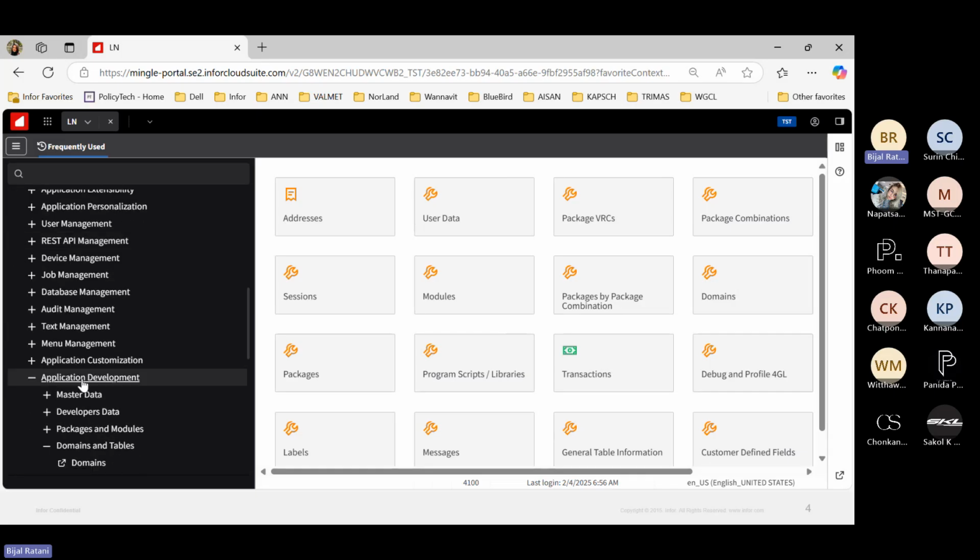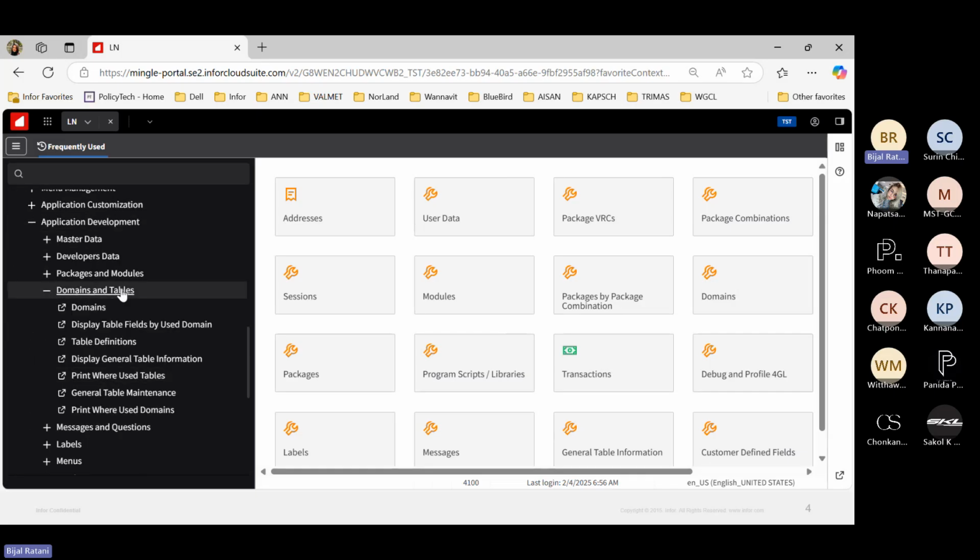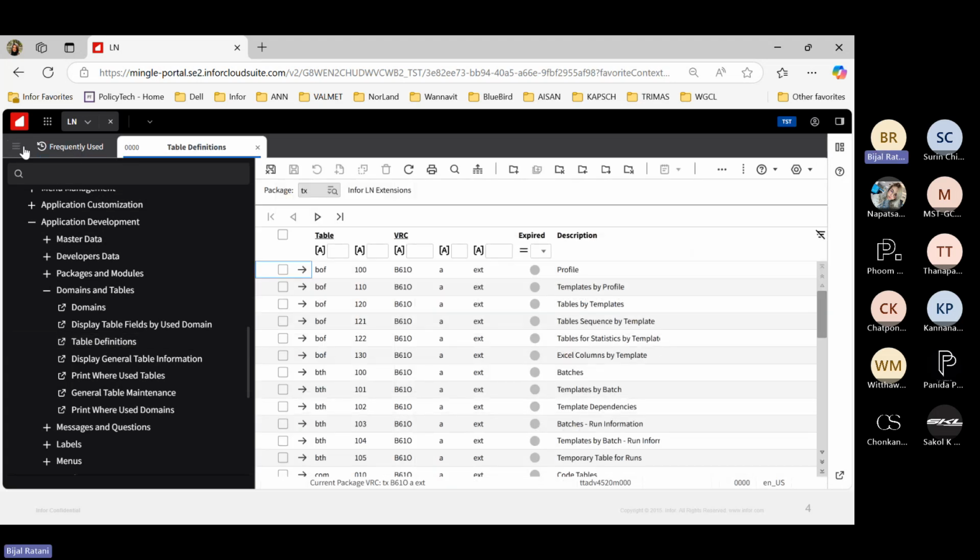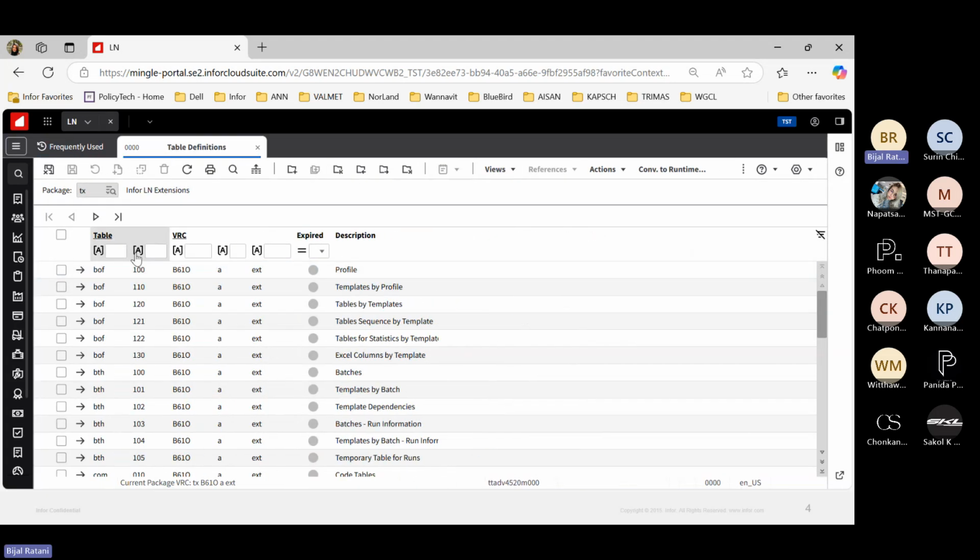Again, in tools, it is a development. So I go to application development. And in domains also, I see one more important component, which is table. So this has the same menu, domains and tables. So here I see table definition. Here you will be able to understand all the table definitions.